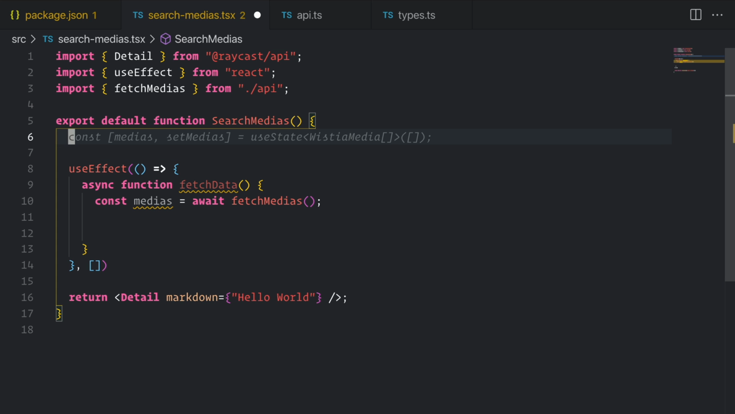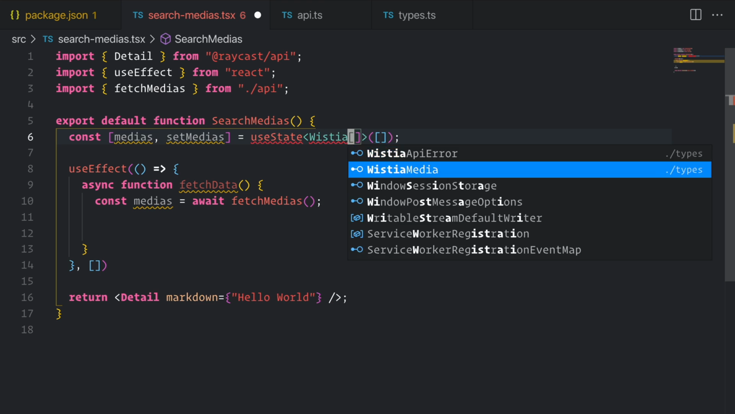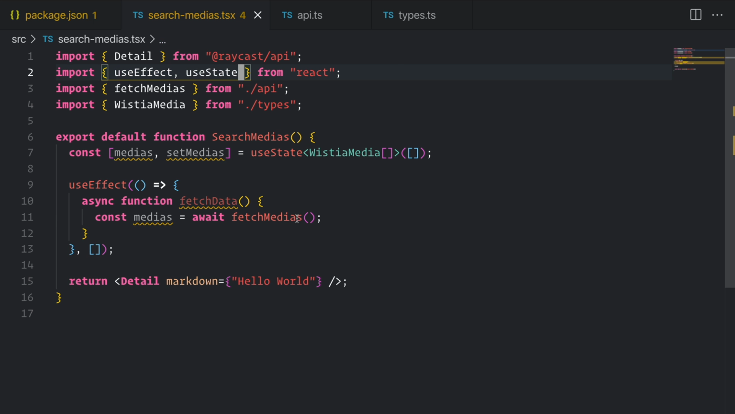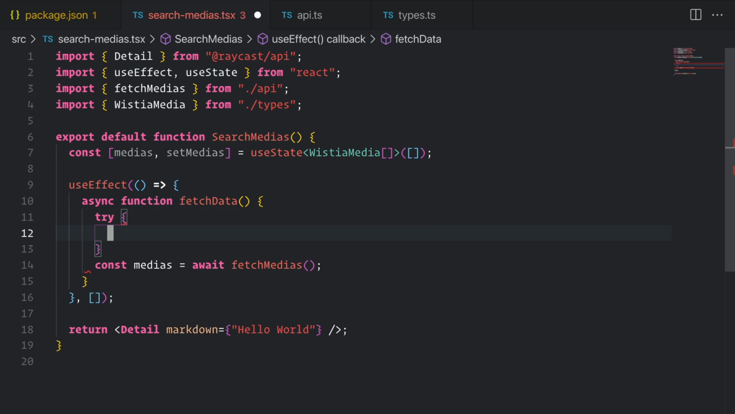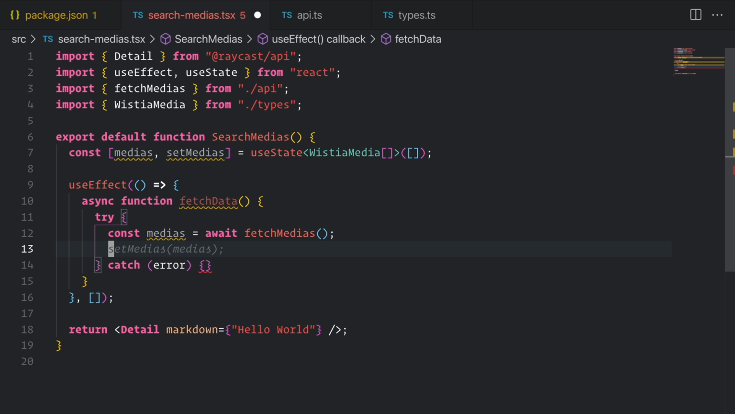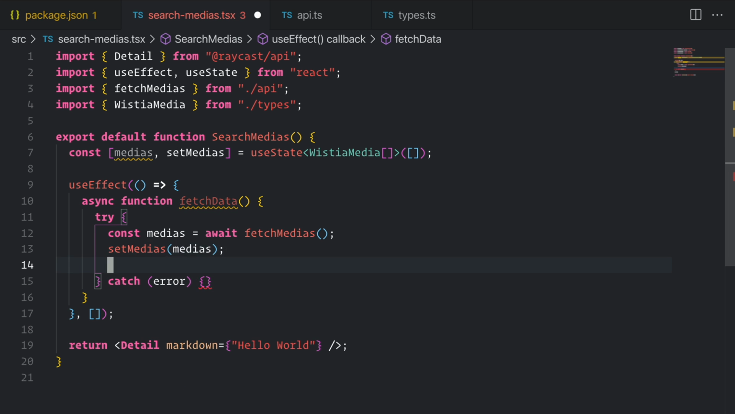And then we're going to want to store that somewhere. So I'm going to set up some useState. So we're going to import WistiaMedia, again, from the types that I had already set up in our types file. And then last, we need to import useState, and we'll wrap this in try catch for now. And then once we have those medias, we're going to set that on our state.